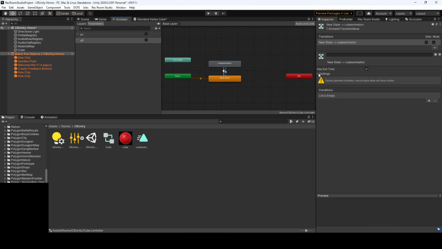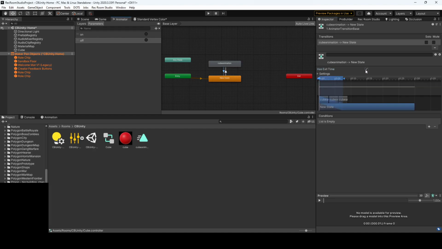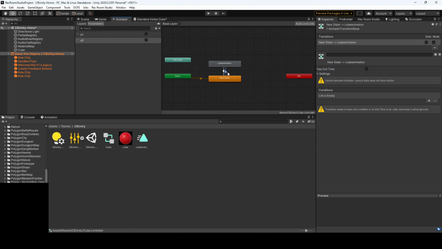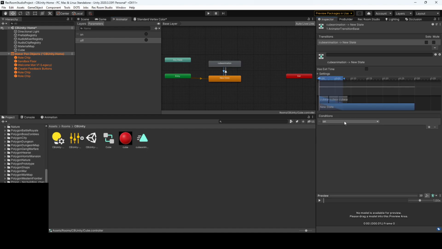Okay, exit time. Do we want there to be an exit time? Do we want it to feed into the animation and then go back to the nothing? No, we don't want exit time because we just want it to be when we press the button. So I'm going to take the exit time off for now. Now that we set our on and off triggers, let's name these arrows. So going up would be on, going down would be off. Okay, there we go. So let's go back to our cube.